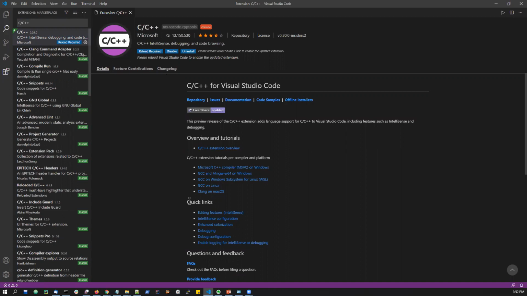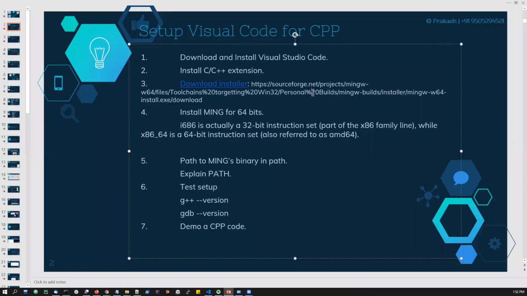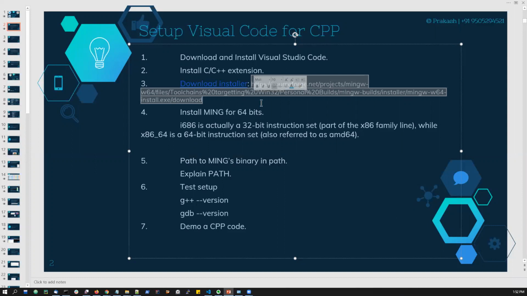Once it is installed, what you need is a compiler basically, the G++, GDB, and GCC utilities which will compile your C++ code. You can download that for a Windows machine. I'm demoing this for the Windows machine. You can download this from this particular URL.